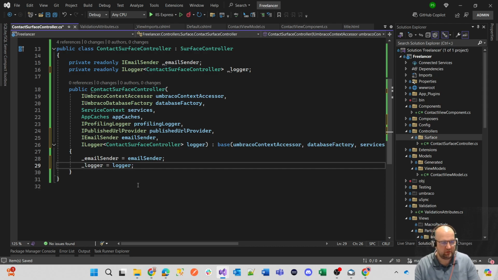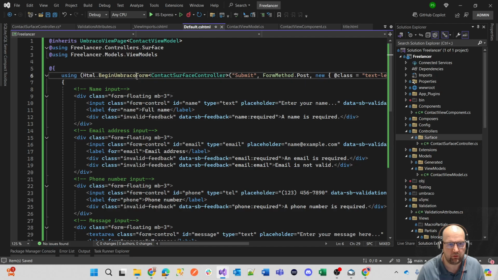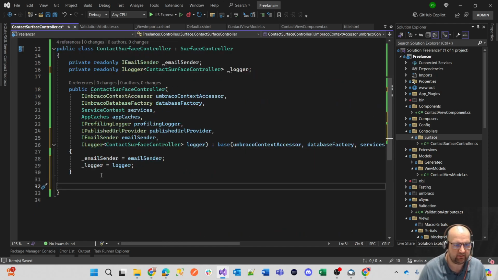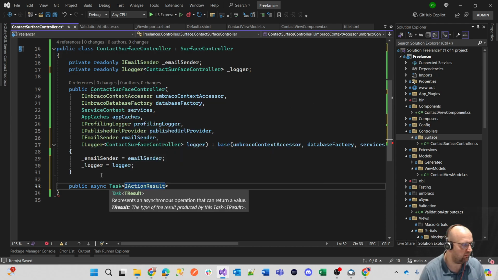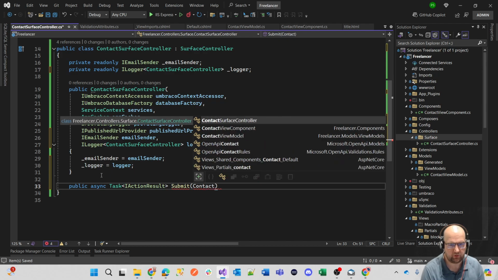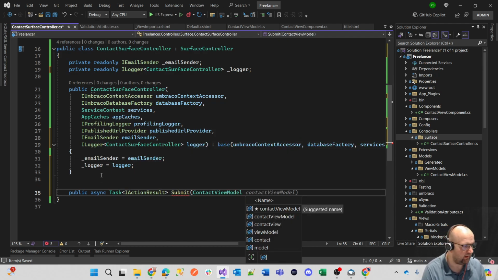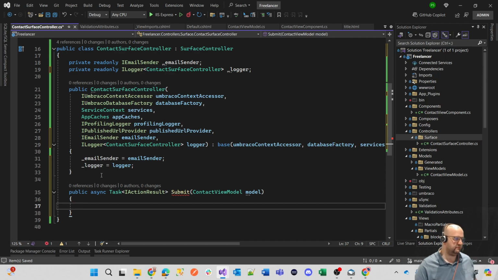And then what we want to do is, because we were creating the form here and we were saying use the submit method, we'll need a submit method on here. So we create public async Task ActionResult called Submit, and that expects a ContactViewModel, and then we'll call that model. So it's saying submit the form and I'm looking for the contact view model.